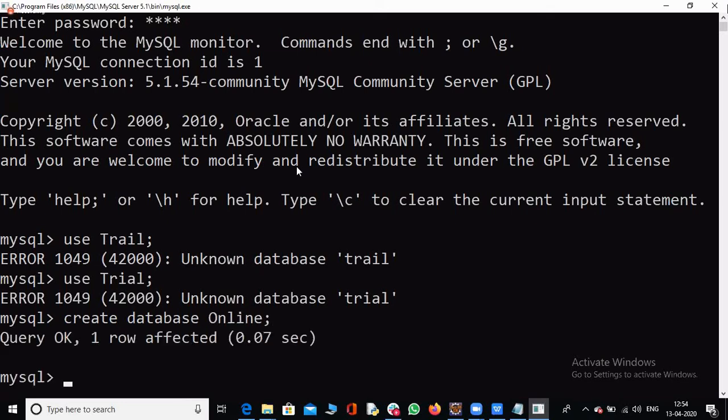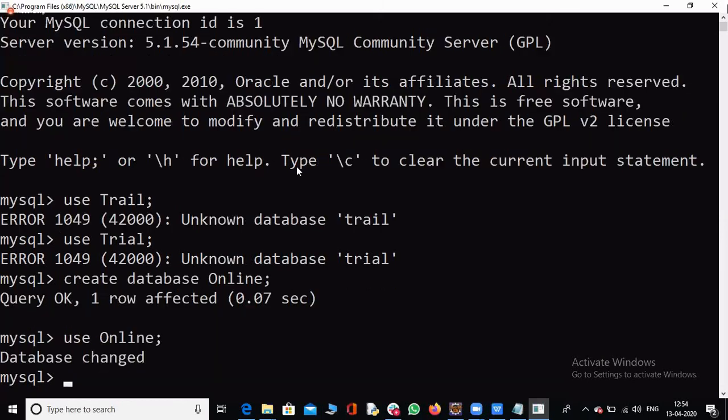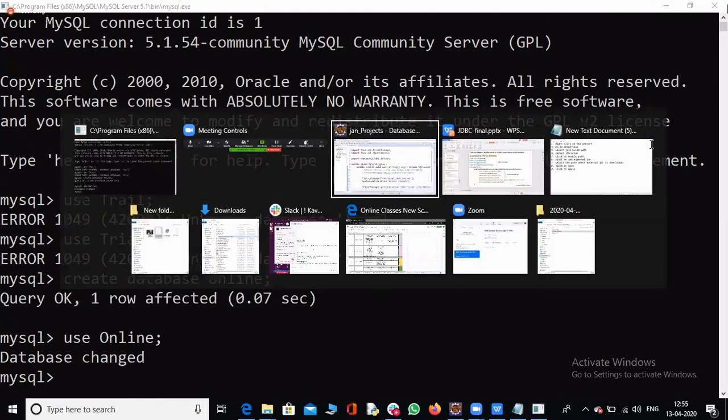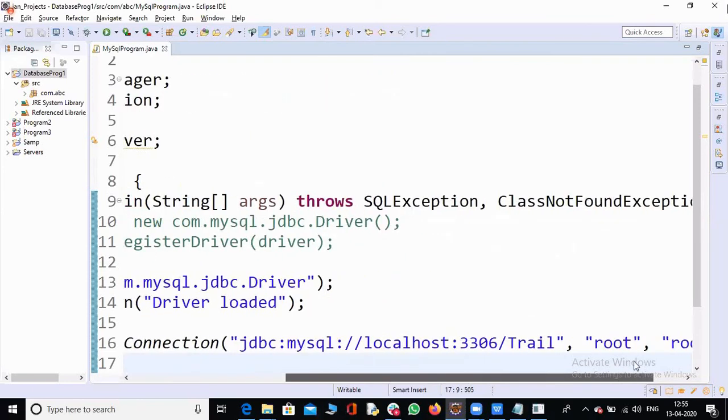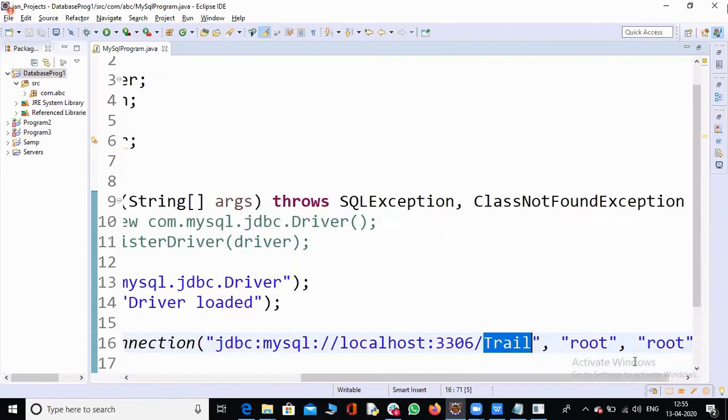If I hit the enter key, what it is telling: Query OK, one row affected. It means that I have created one database. Now I will type use online. If I hit the enter key, see, it says database changed. So let me check with respect to online itself here. Now I will come here. What is the database that I have to give? The database that I will be giving here is online.